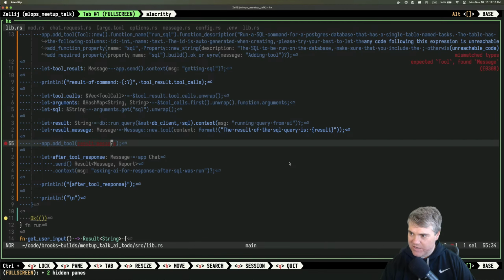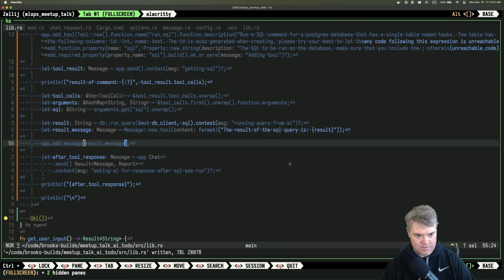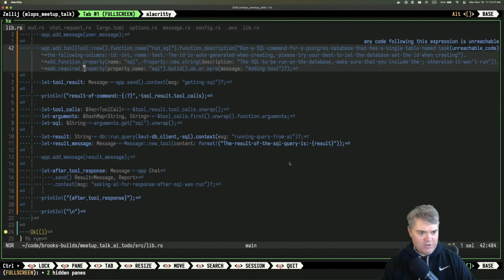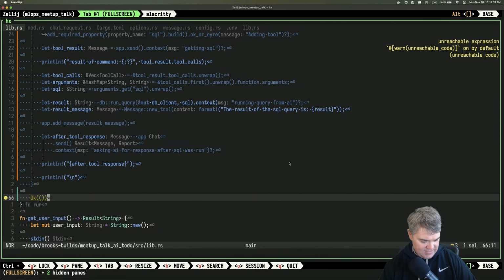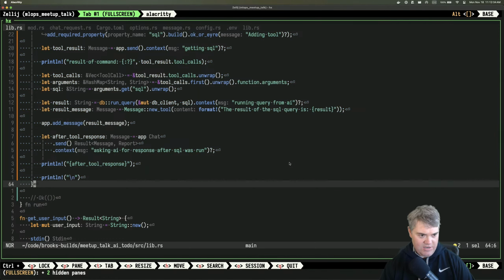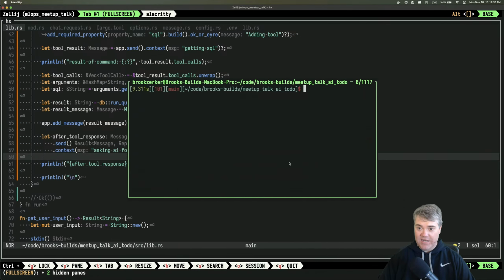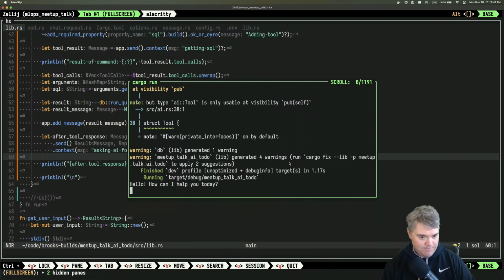Mismatch types, expected tool found message. Oh, right. I don't want to add tool. I want to add message. After that, it was new tool there. Okay, and then you get a big fun error because this exists. So if I take you out, then you're okay. Okay, so no errors. So now you're in an infinite loop. As I run this, it'll just start over again.